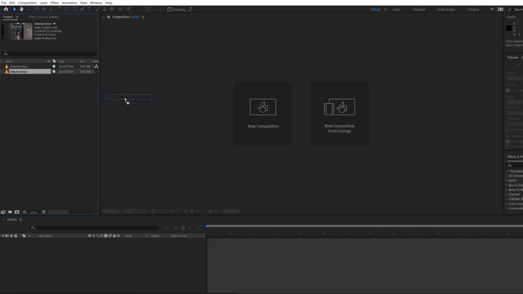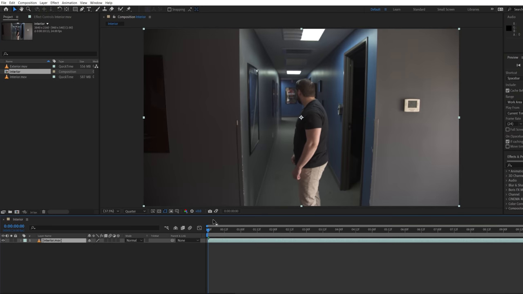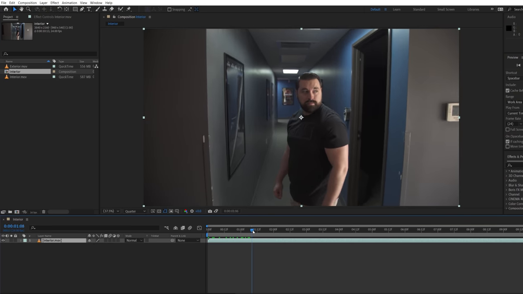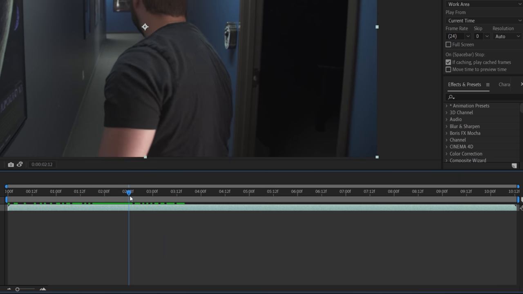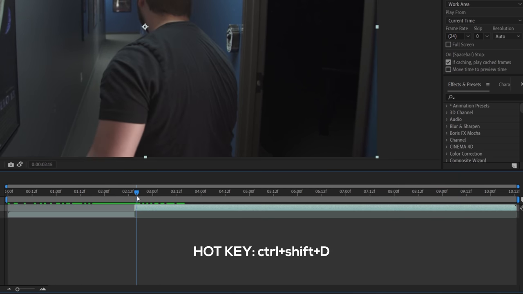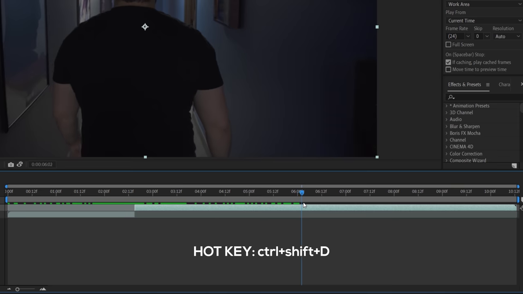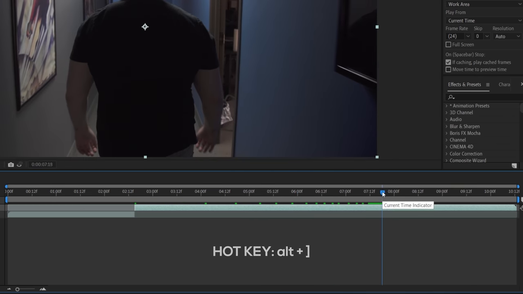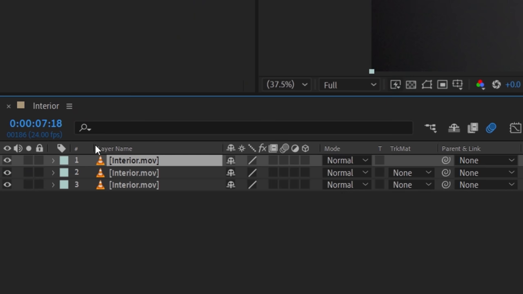To start, we're gonna drop the interior footage into a new comp in After Effects and go to the point in the timeline where you want the portal to begin appearing. Split the layer, then move forward and split again when we know our actor will have moved completely through the portal. Duplicate this layer and hide one of them for now.